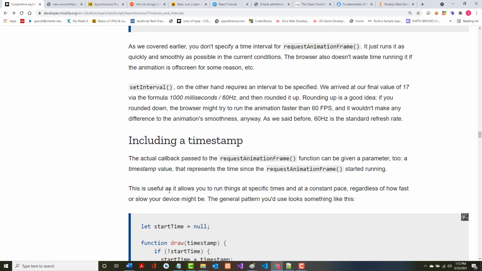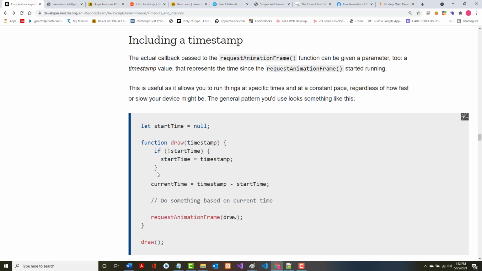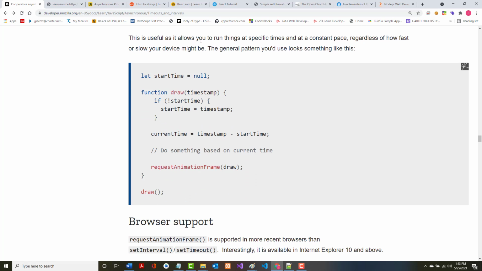It says the browser also doesn't waste time running if the animation should be off screen. Maybe you're having it fade into view or come into view from the left or the top or whatever. The actual callback passed to the requestAnimationFrame function can be given a parameter, a timestamp value that represents the time since requestAnimationFrame started running. This is useful as it allows you to run things at specified times at a constant pace, regardless of how fast or slow the device might be.